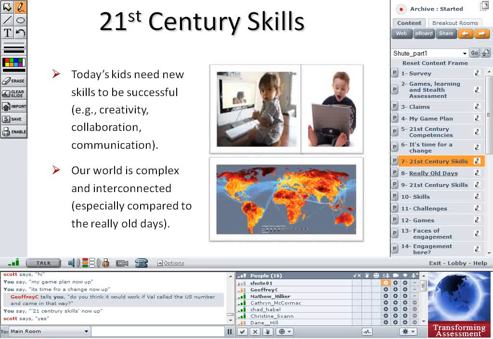With the 21st century skills slide, the idea is that today's kids need to be citizens of the world. So, for instance, when we're faced with complex problems, to be able to think creatively and critically and collaboratively and to communicate effectively. The idea is that the world where we all live right now, we are connected, and this is especially in comparison to the really old days.